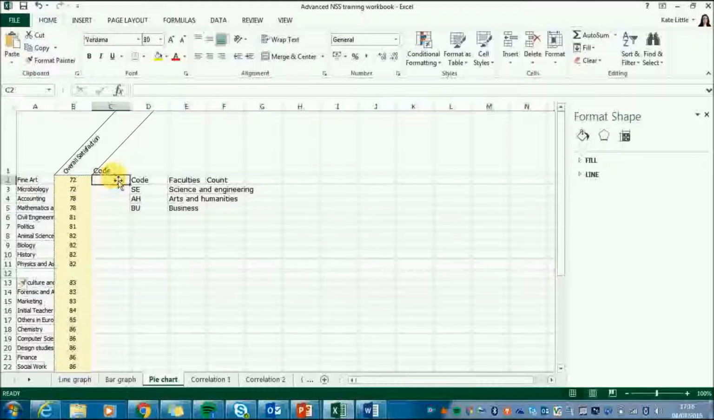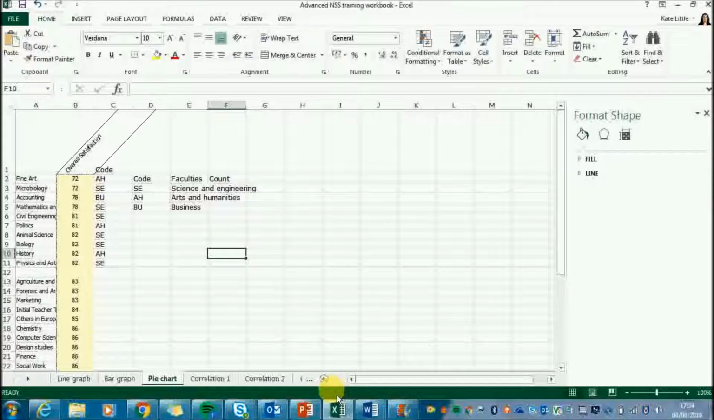The next step we need to do is to code all these subjects. So I've given you codes for a fictional university's faculties. So if it's in science and engineering, we'll put SE, arts and humanities, AH, and BU for our business school. So I'll just do that. So now that's done, I'm going to count how many subjects are in each faculty, and that's easier than you might think. So you'll see here I've got a box labelled count.